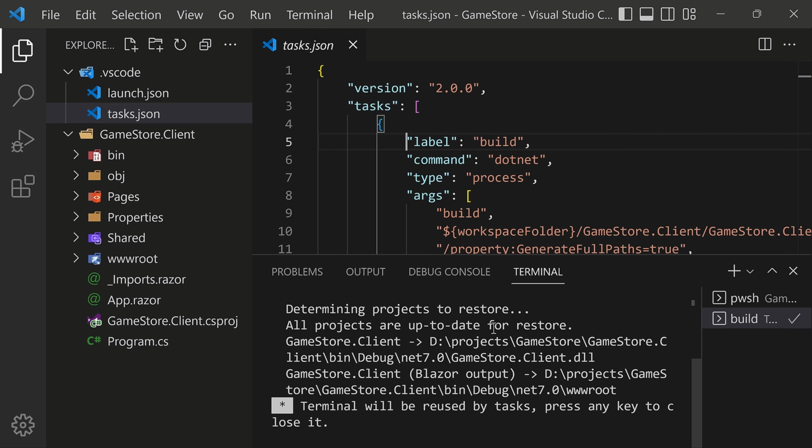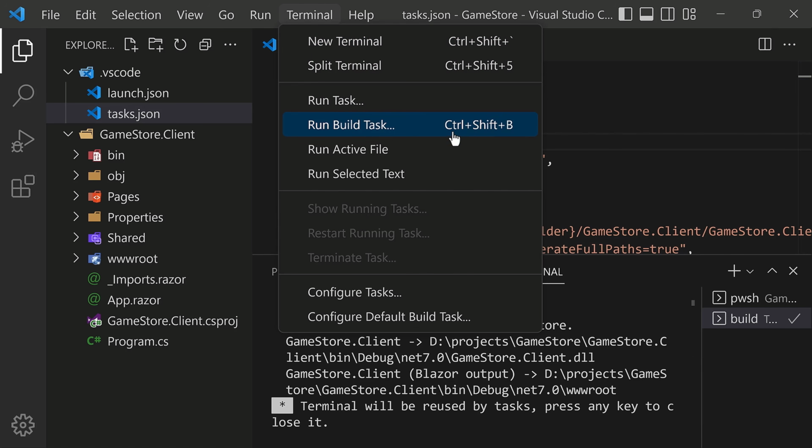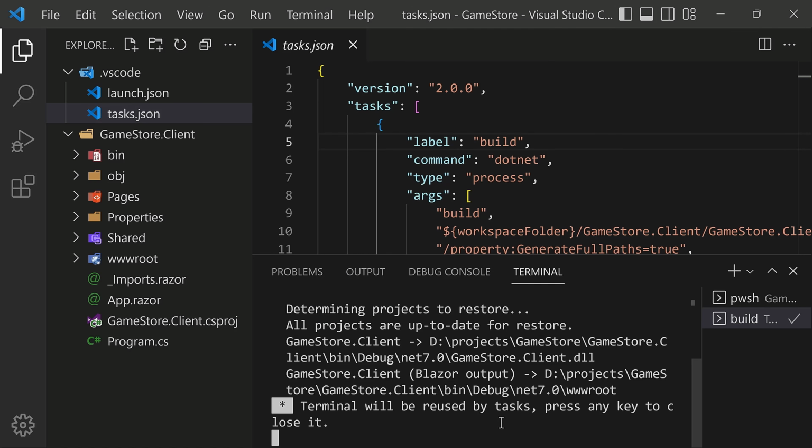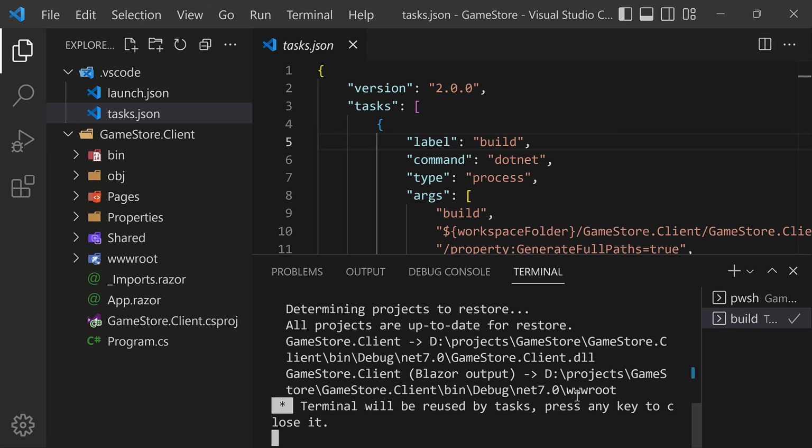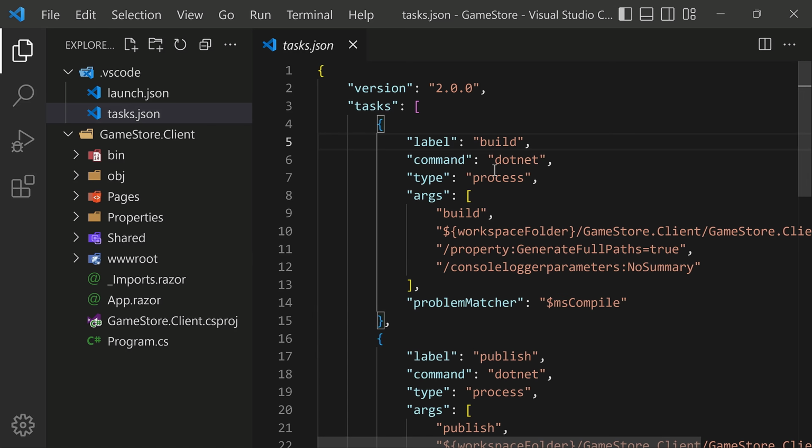Now, the cool thing about this is that it also has its shortcut, right? It says Ctrl plus Shift plus V in Windows. So I can do the same thing. I can go ahead and do Ctrl Shift V, and that will build my project. That's a very nice shortcut that you get there, and you don't have to be building the project manually every single time, right? So that is our build task.